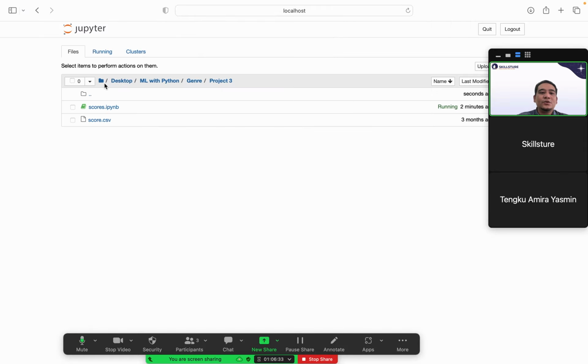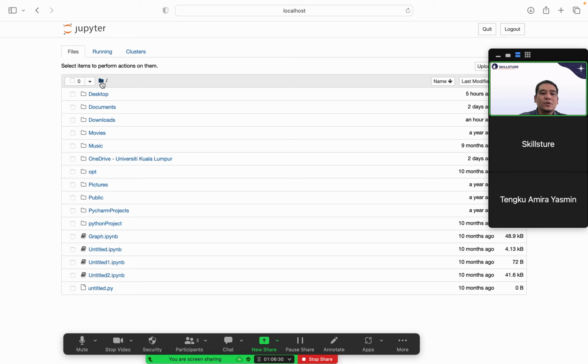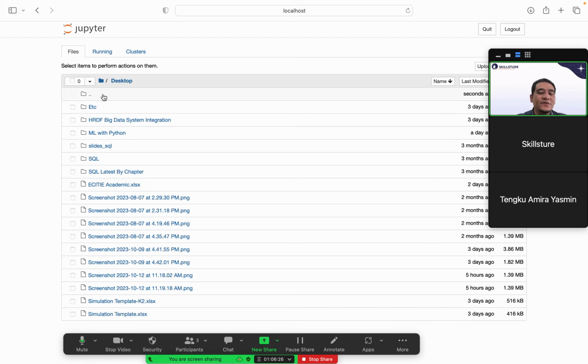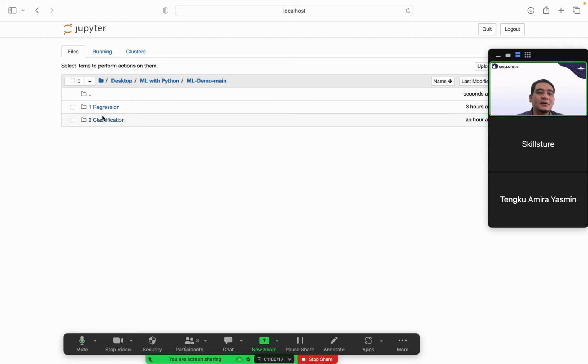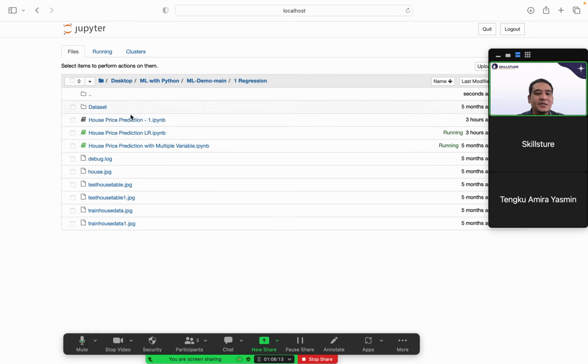So come back to your Jupyter notebook, and then go to your desktop. If you saved your file on your desktop, go to the folder that you just created before. In this case, the data that I'm using to predict the house price is in this folder. So let's say I run this one. These are the data that I have. Let's open this one.